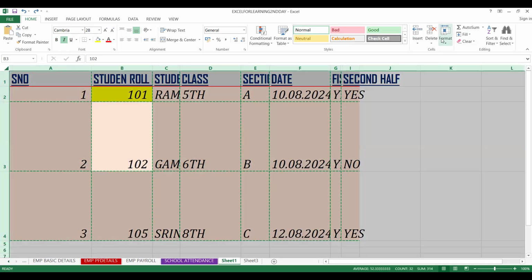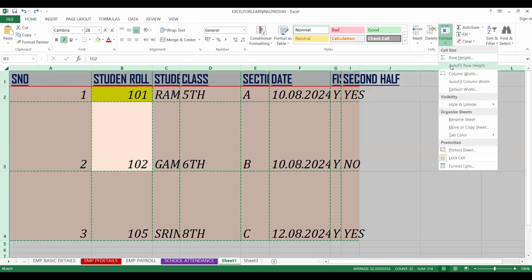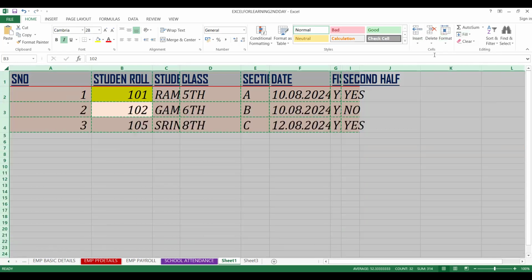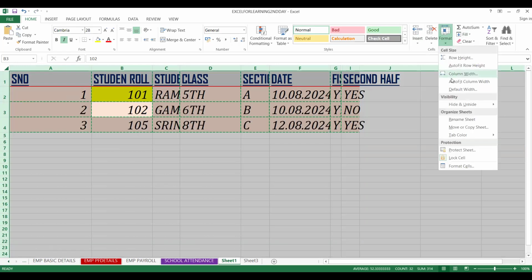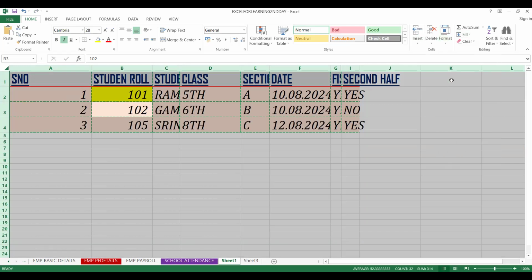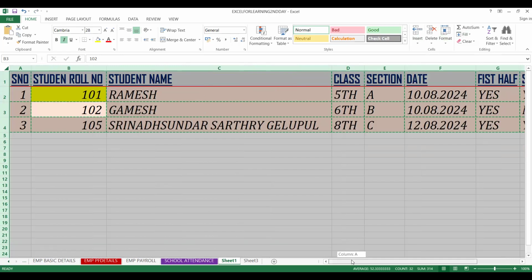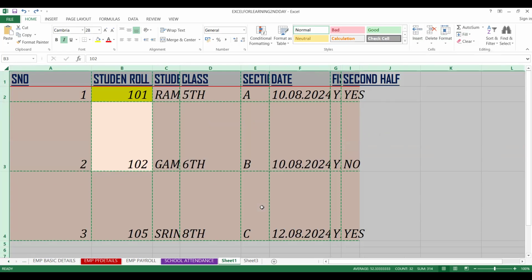Control A. Let's go to the format and click on auto row height so the rows are adjusted. Now let me write auto column width. This is how it will be adjusted. You can see this one here. Okay, it has got adjusted. Again, Control Z.